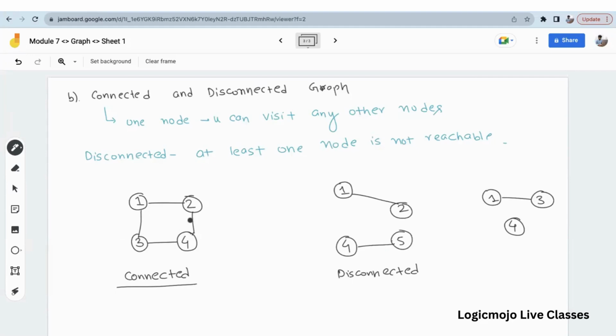But here, if you start with any node, you will be able to visit each and every node in the graph. So this is called the connected graph. Very simple difference between the connected and disconnected graph. Any doubt in this?